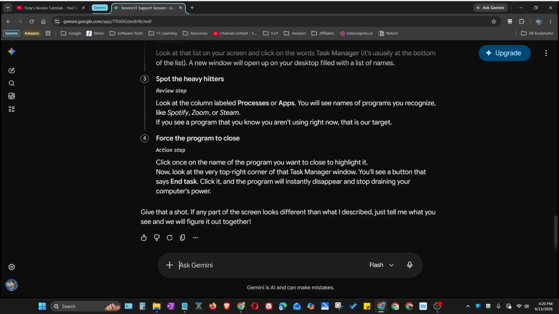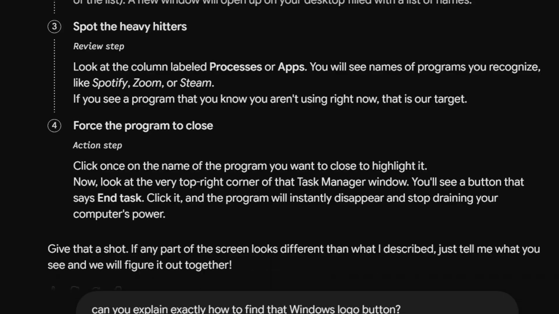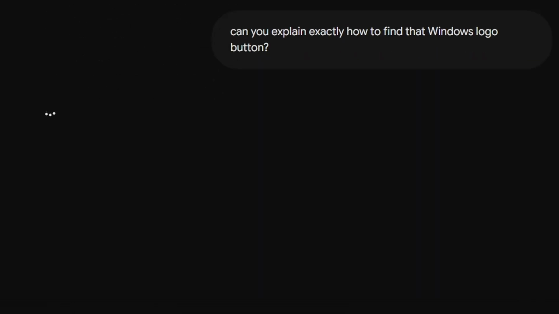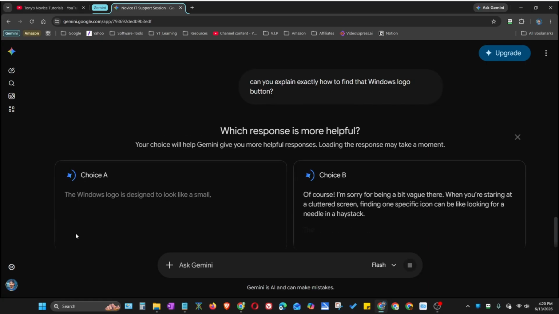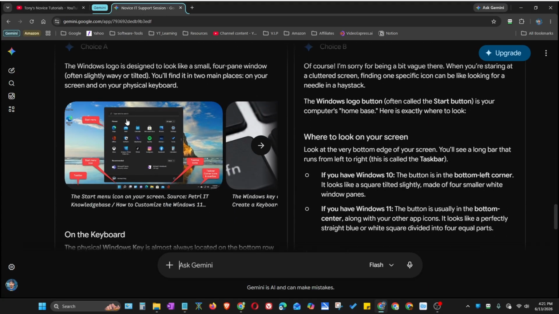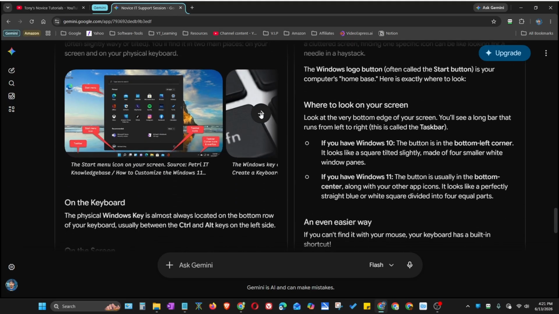You could also type in, for the second one, something like, can you explain exactly how to find that Windows logo button? Like here, but it doesn't matter what you type. It'll tell you what response is more helpful. So now you have a choice of choice A or you have choice B. Choice B will show you in text, so let's choose choice A.